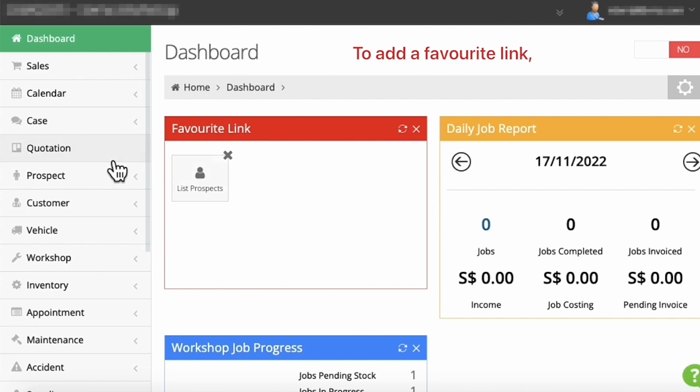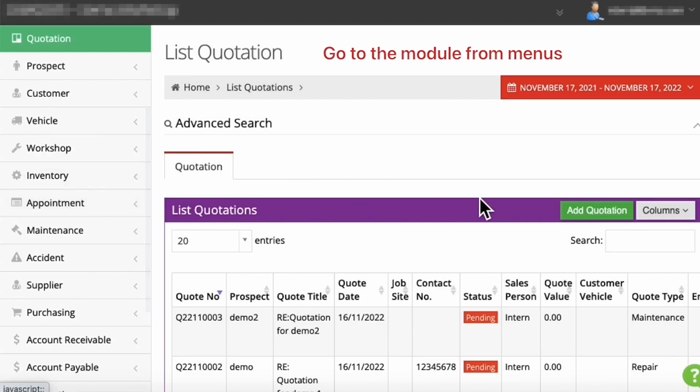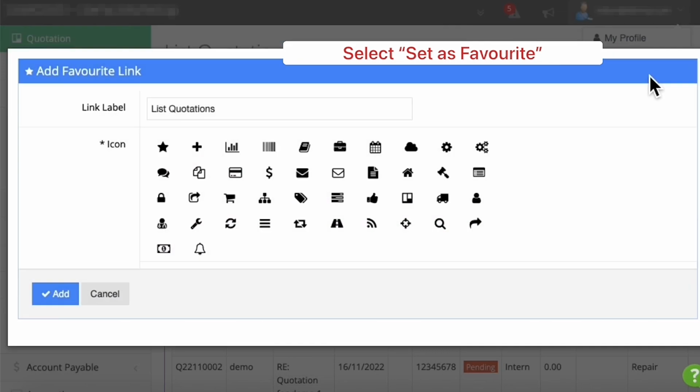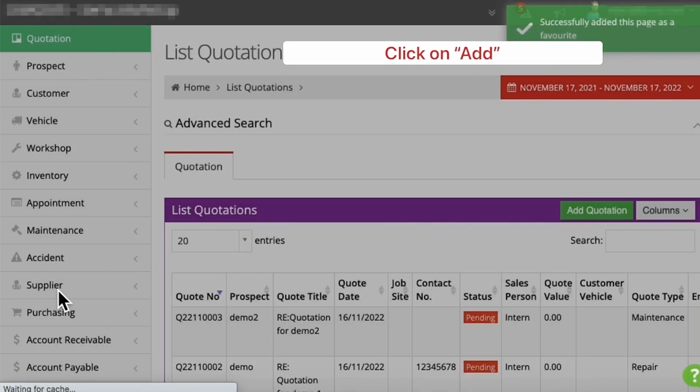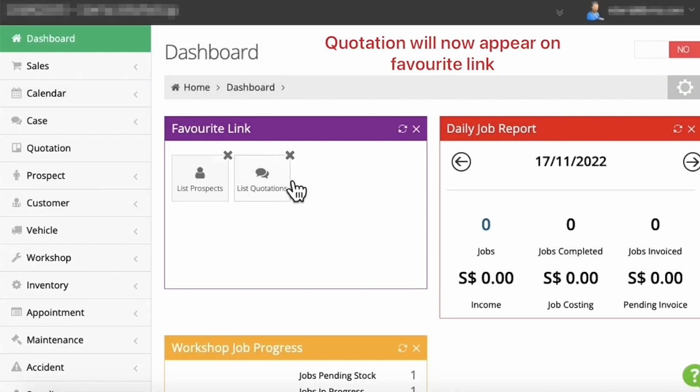To add a link, go to the module you wish to add from the sidebar menu. Click on this top right corner. Then choose Set as Favorite. Select a suitable icon and click Add. Quotation now appears in Favorite Link widget.